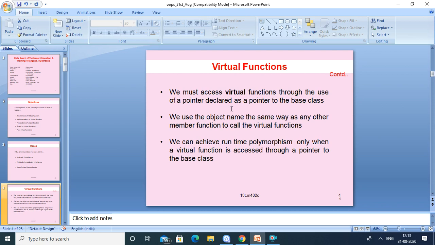Here we must access virtual functions through a pointer declared as a pointer to the base class. That is, when we are using virtual functions, we need to create a pointer variable for the base class. Using this pointer variable only, we access the functions of the base as well as the derived classes. So we always declare a pointer variable for the base class, and we use the object name the same way as any other member function to call the virtual function.